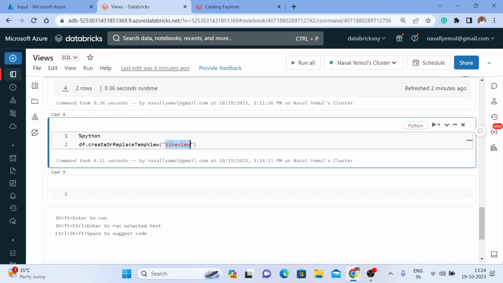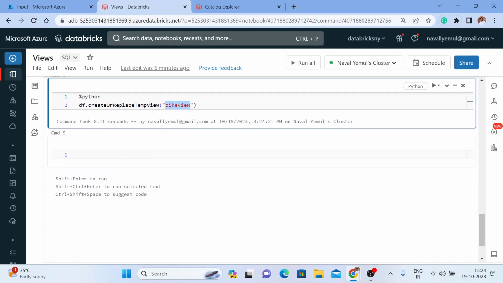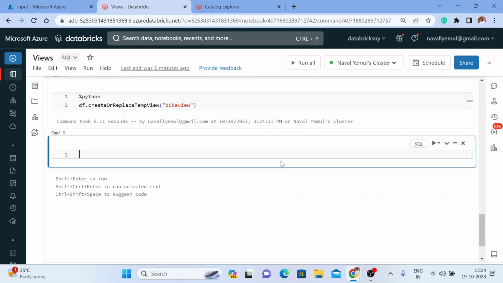This view is just temporary, which means this is valid only to this notebook, and it is valid only till this cluster is running. When the cluster gets terminated, you won't be able to get this view back. So okay, I got a view now. That is just a temporary view. Can I start querying on top of it? Yes, you can do it.